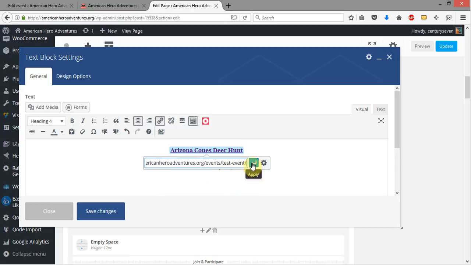Excellent. And now I can come in here and put test event. Now, when I did that, you'll notice my link went away. Sometimes that will happen depending on how the item is selected. All of a sudden, you're like, oh no, my link went. No big deal. Come right up here, highlight the area, click on this, and that will allow you to go ahead and place in a link right there.